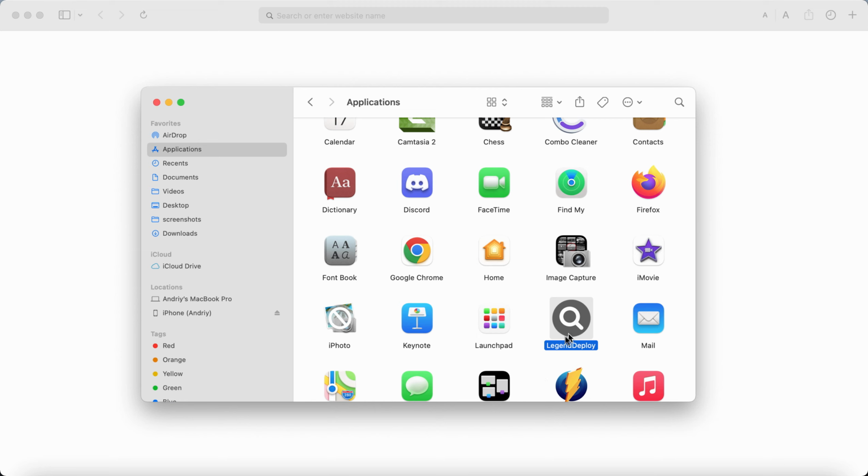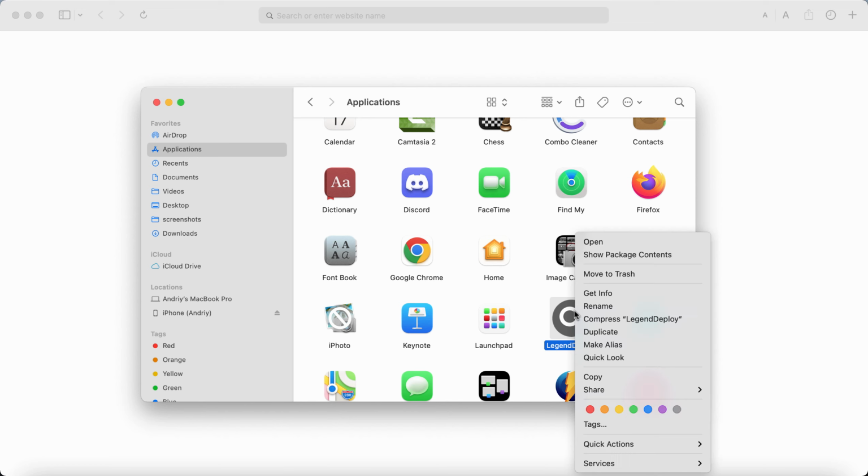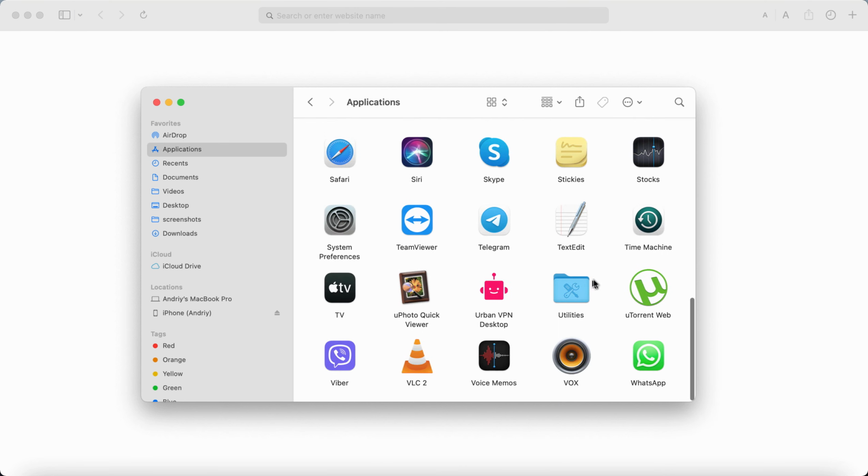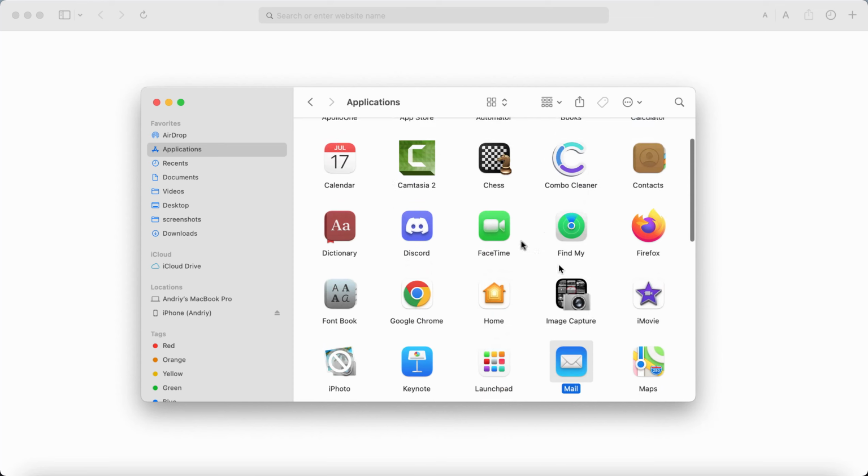If you have found this LegendDeploy adware to be part of your Mac, check your Finder, check your applications. When you find this LegendDeploy, right-click on it and move it to the trash. If you see any other unfamiliar programs, remove them too.